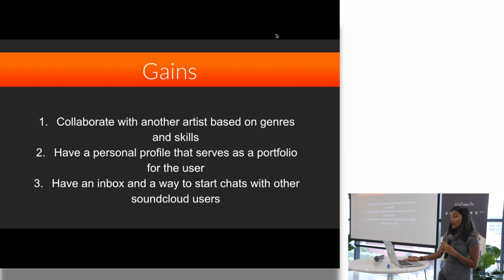And the gains. So I believe, through the data, that collaborating with other artists based on genres and skills, having a personal portfolio that serves as a profile for the user, and having an inbox as a way to start chat with other SoundCloud users would give gain to the user.